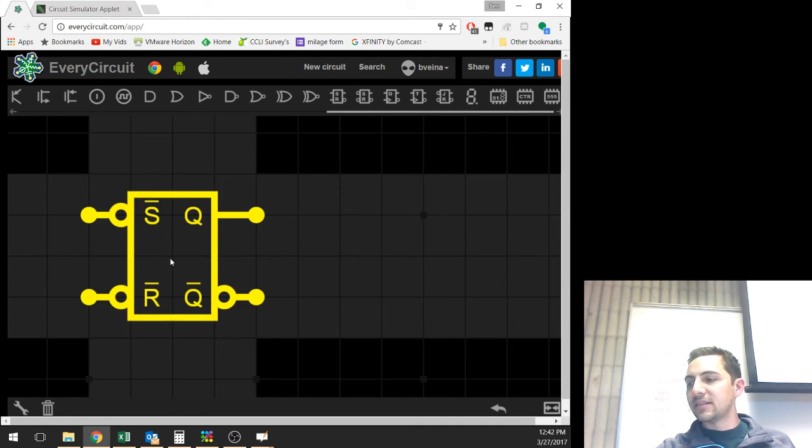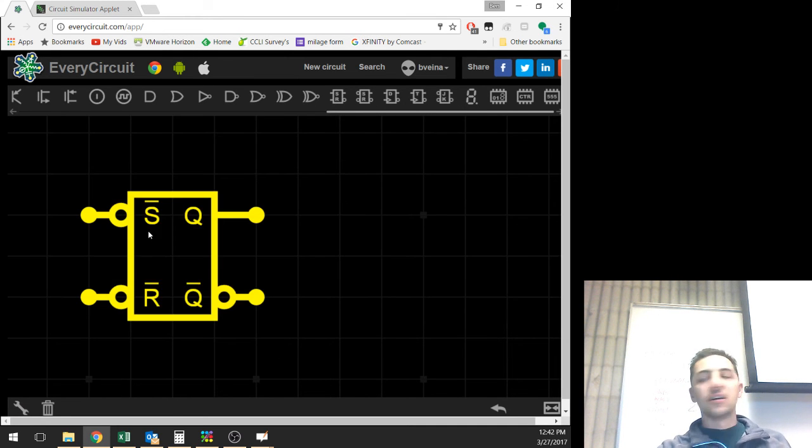This one, see, this is a little bit of a pet peeve of mine. This says S bar and it has the bubble. So is that like a double negative?